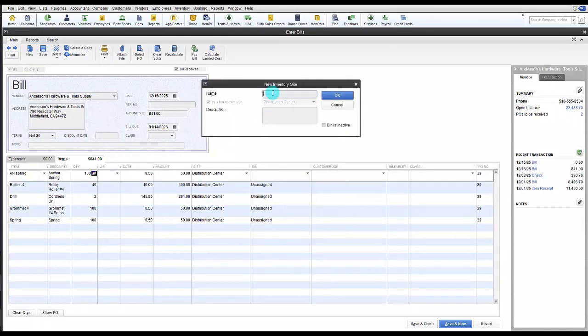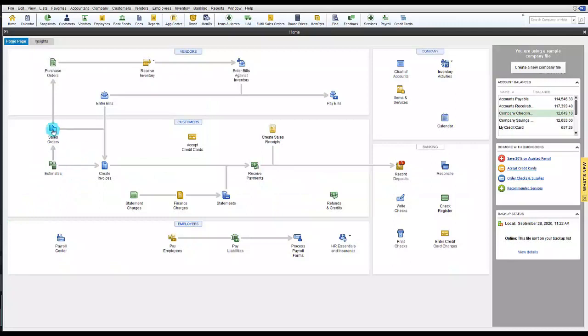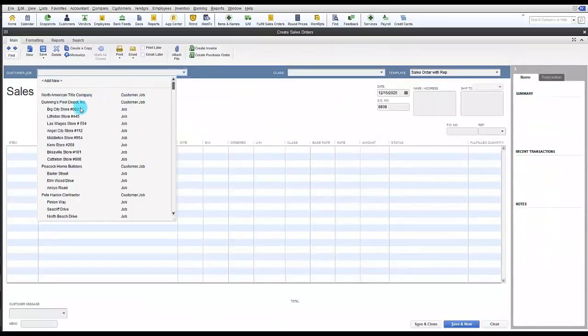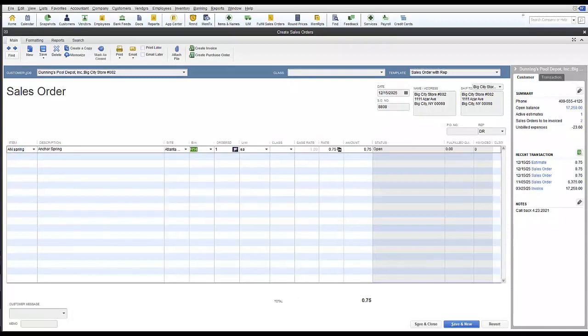I can then sell my inventory and choose the site that I want to sell that inventory from. Notice it already chose my default location. And I can easily see where that particular inventory part may be available.